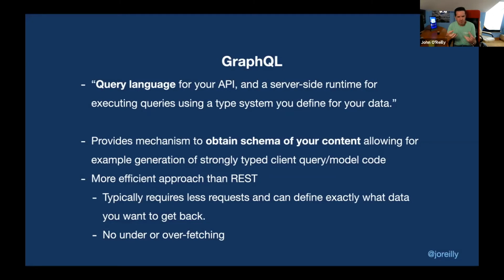So you get this ability when you're using client libraries, like we're going to be using today with Apollo, to generate the strongly typed client code for your queries and the data model associated with that. And it's seen as being more efficient than REST. I've seen somebody refer to it as REST on steroids, if you've used REST at all, in terms of it requires fewer requests, you define exactly what data you want to get back, particularly on mobile, where you don't necessarily want to be making a lot of different requests.